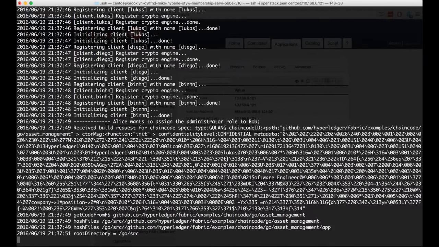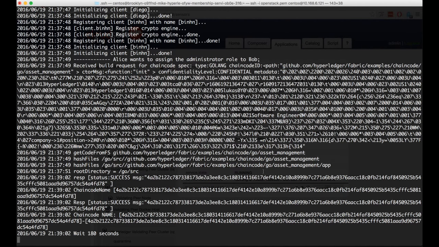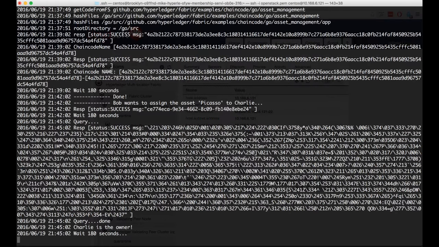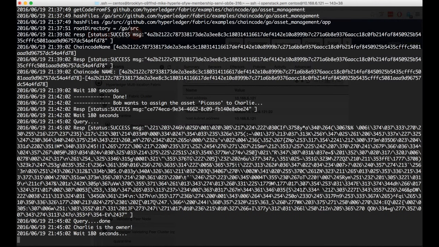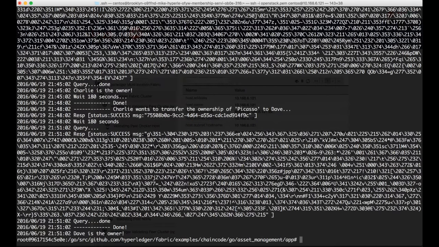validating peers. As the application progresses, an asset called Picasso is transferred between a number of users. After each transfer, the application queries the distributed ledger to ensure the owner of the asset is who is expected. Finally, the application completes, and Picasso ends up in the hands of Dave.